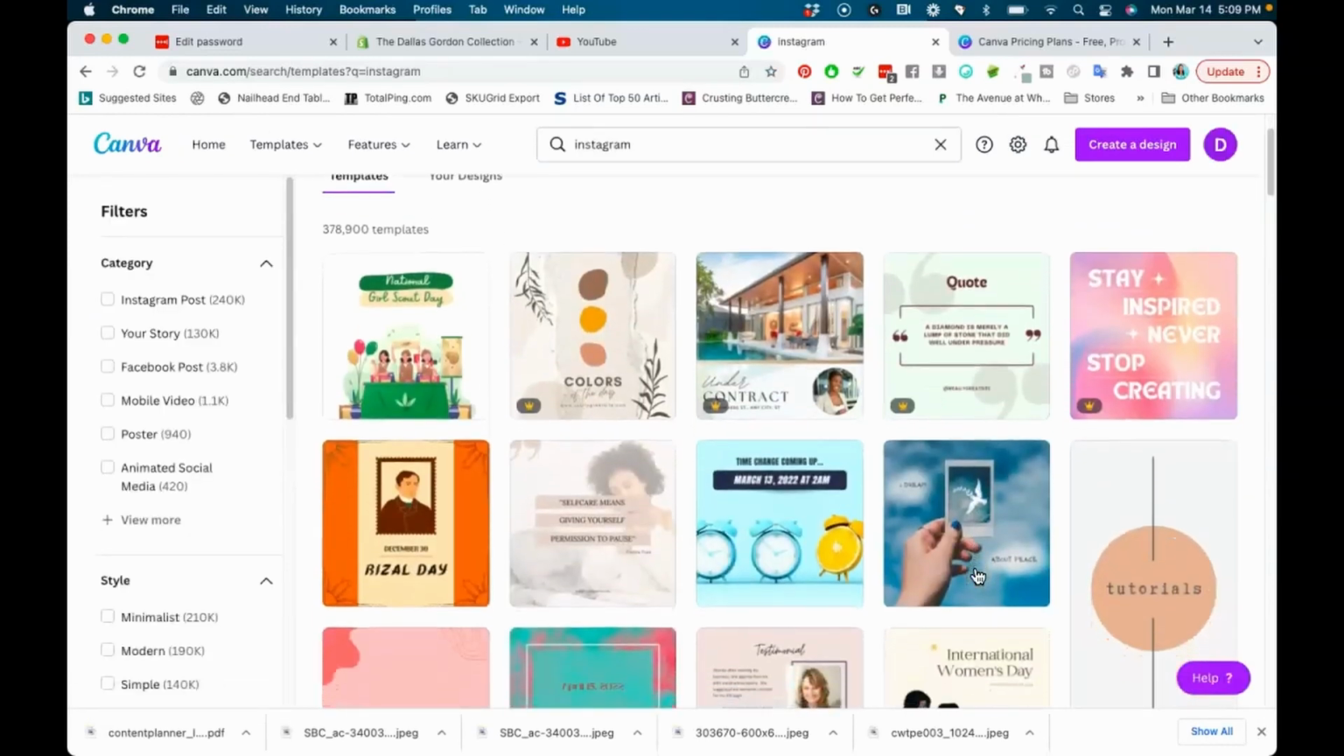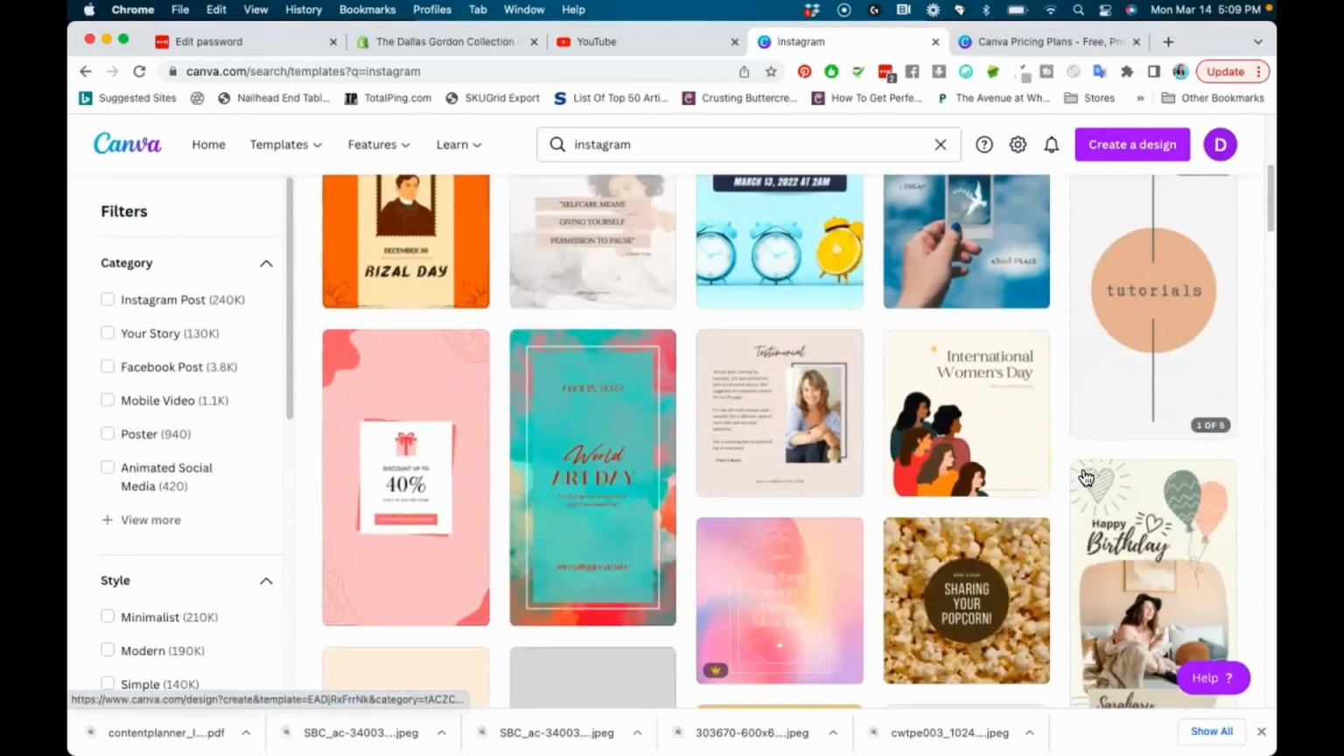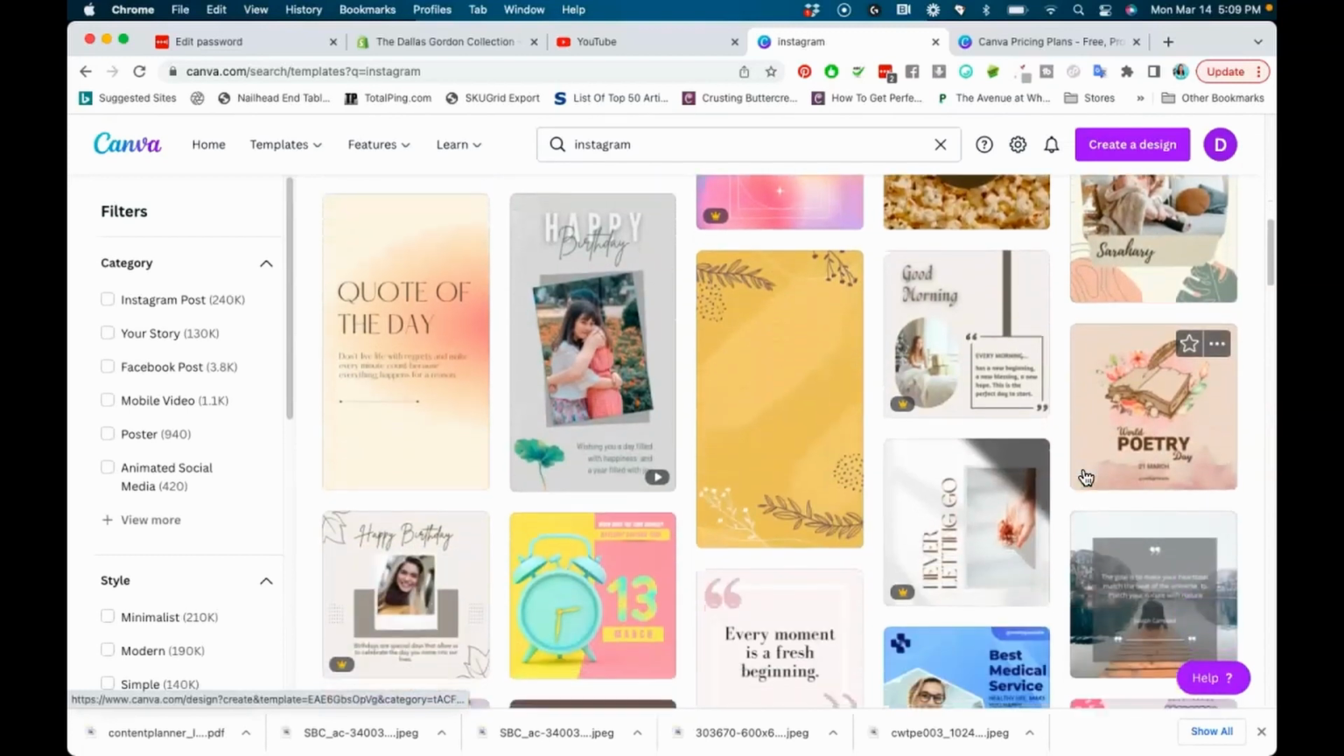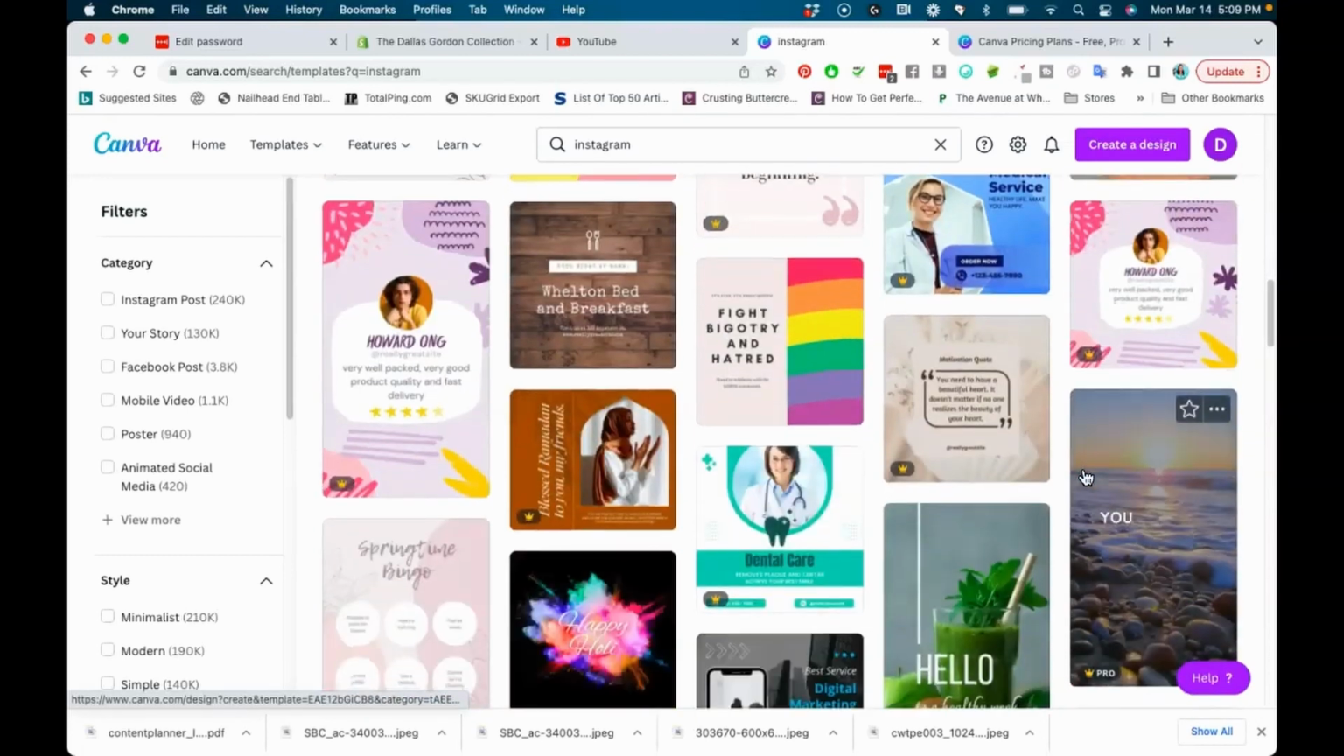And there are so many in here. As you can see, there are over 378,000 templates. As you can see, the ones that have these little crowns are most likely going to be the paid templates. But you're really going to have to click inside to make sure that they are indeed free. Looks like some of these are Instagram story templates and some of these are Instagram posts.